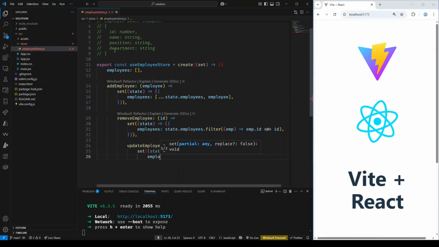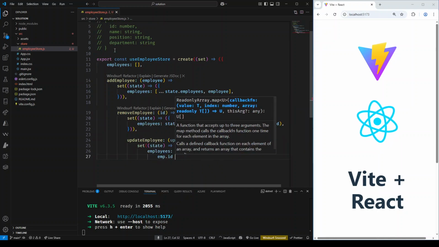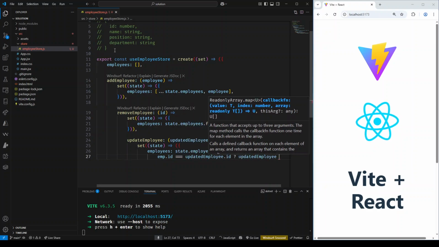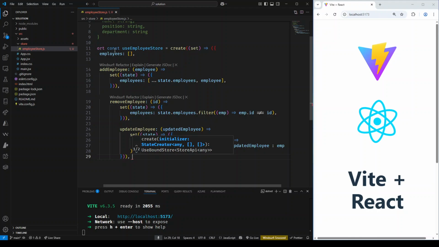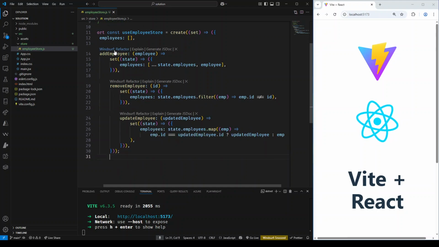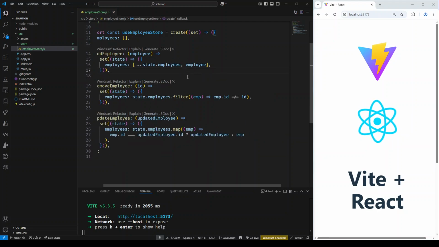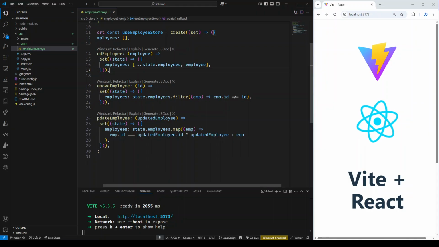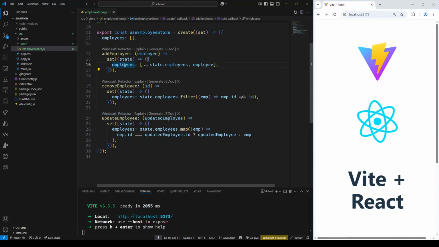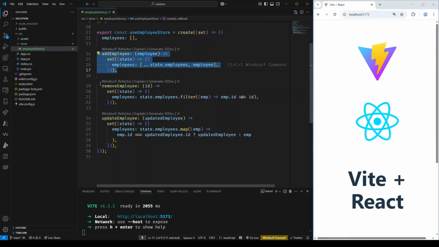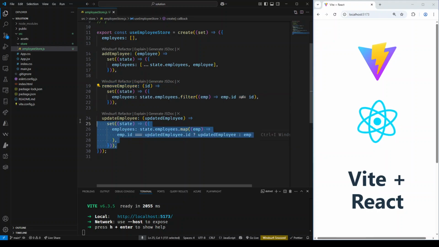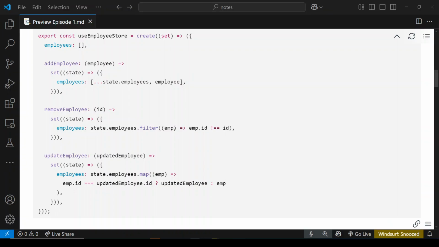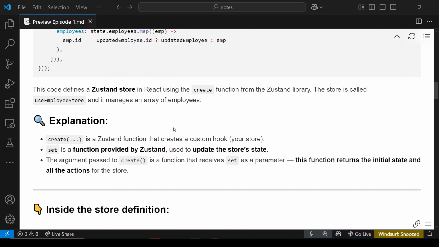So, updating an employee, and removing and adding an employee. We had add, right? Let me take a look. We have add, we have remove, and we have update. Correct. Now let's talk about the state and the store itself.